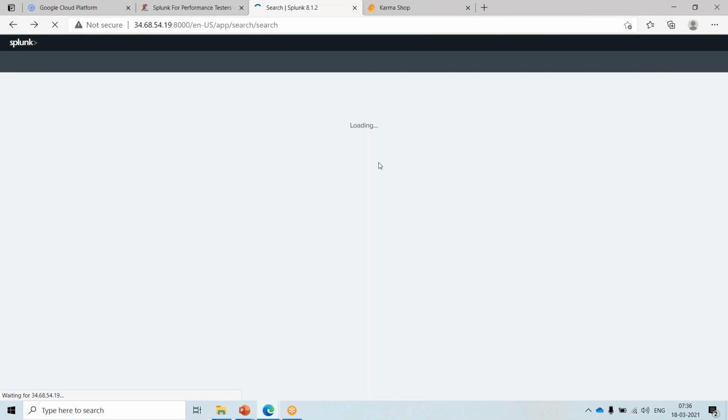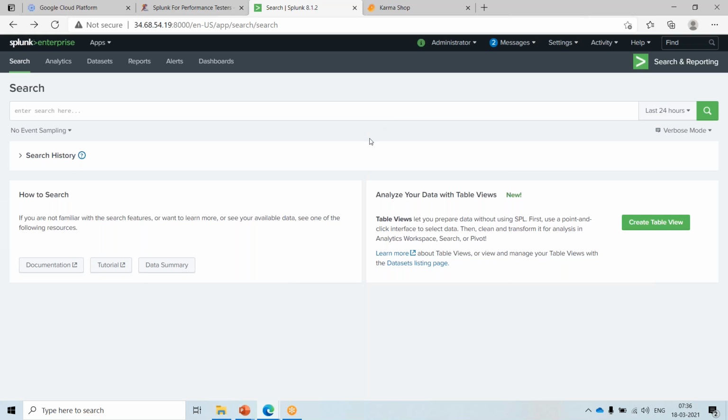Last thing, for the logs, will it consider the actual log size or the compressed log size? Actual, actual. Splunk will be charging for the actual. Okay. So I was telling about one more thing.